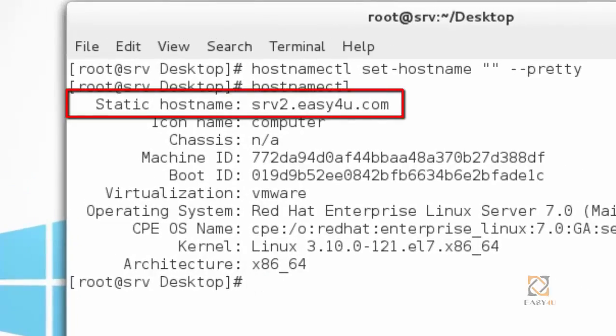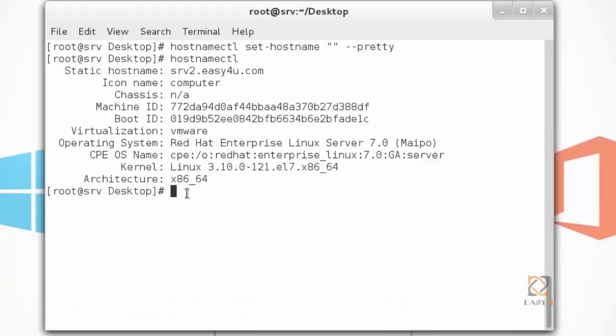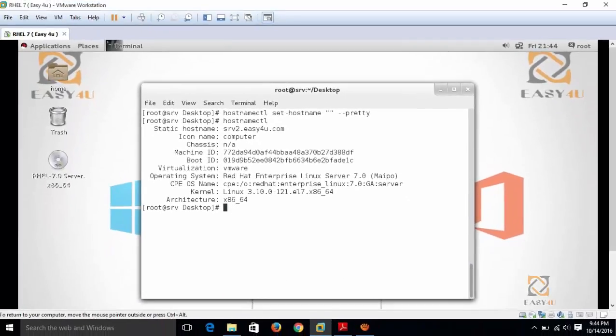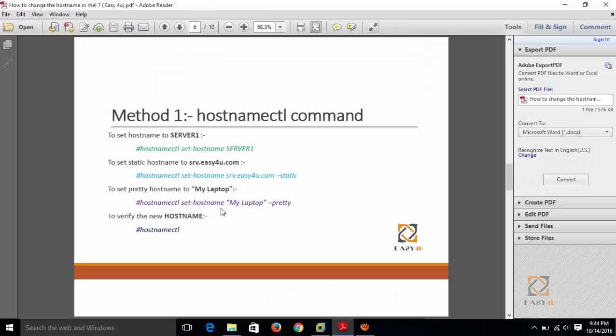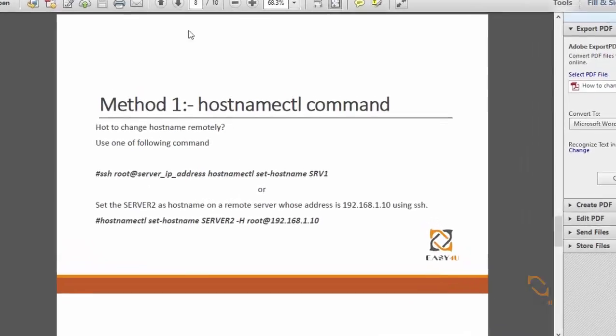Yes, the pretty hostname is removed. If you want to remove the static option, then you need to use the static option here. The remaining command is the same. We have checked it. We have also checked how to remove the host name.